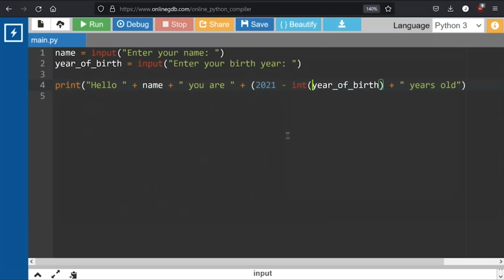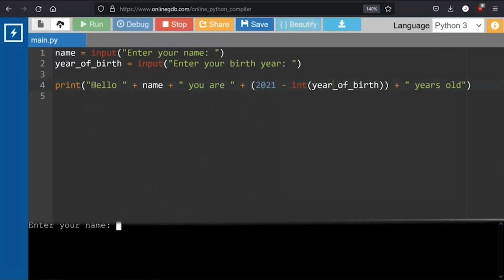So in order for this calculation to work, I'm going to have to declare or cast year of birth as an integer. What this will do is take whatever the user inputted and return an integer instead of a string, and then this calculation will work. So I'm going to go ahead and do this.